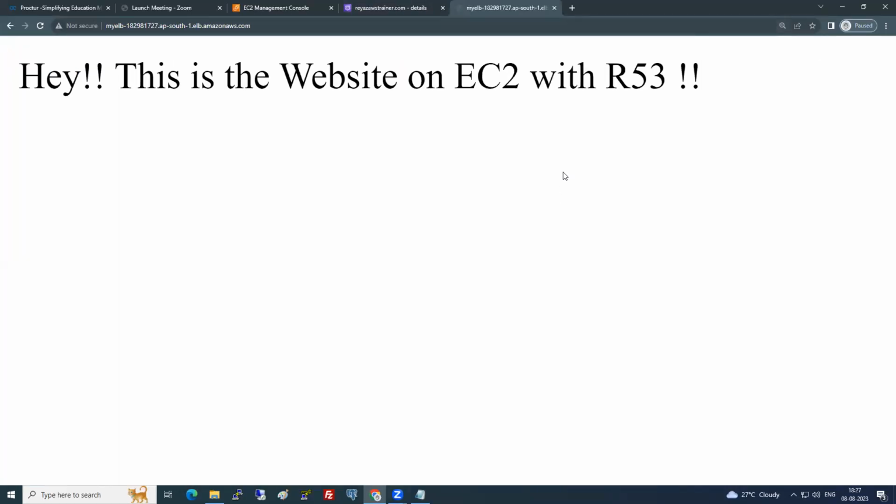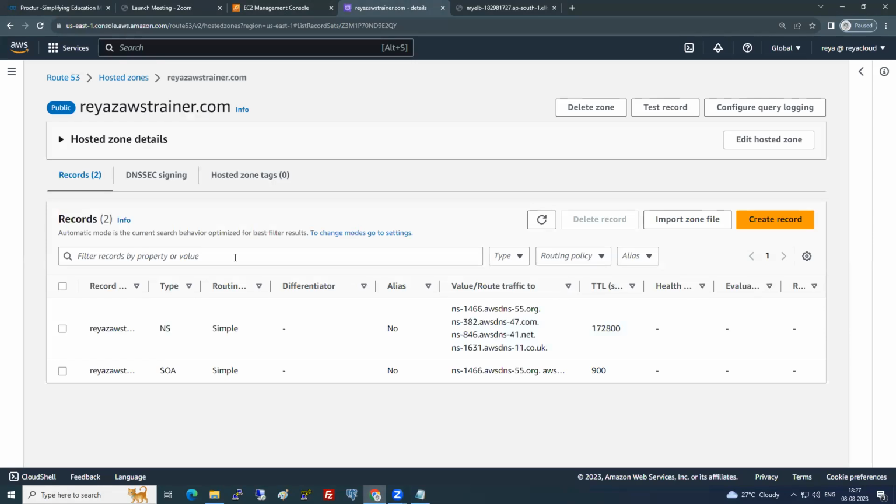Do we have this? Okay. But is it good to give this URL to the customer? No. Should we go and just create a nice record for that? Where should you go? Go to Route 53, and go to hosted zone. You should create inside the hosted zone, correct? And do you see here? Create record. Click on create record.